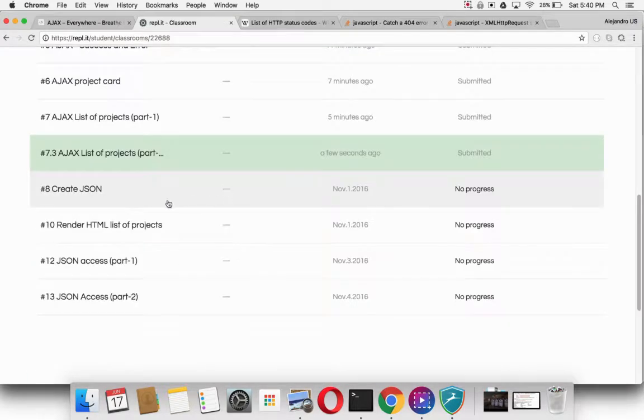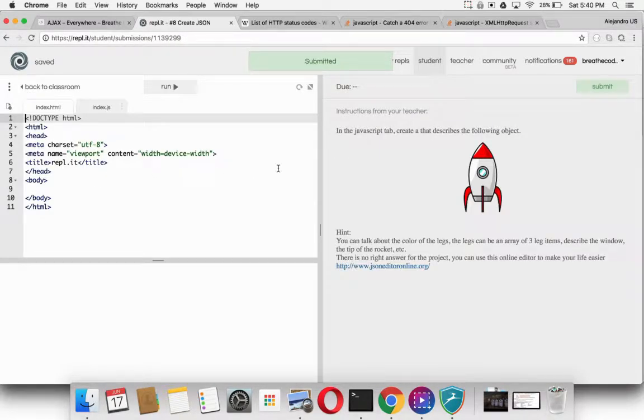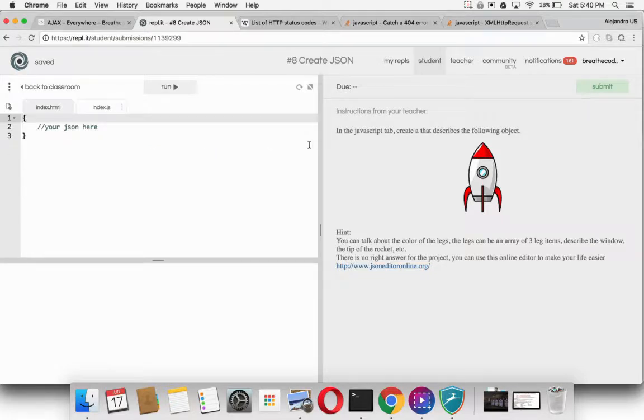Submit. Now the next one. Create a JSON. In the JavaScript tab, okay, create a JSON that describes the following object. You can talk about the color of the legs. The legs can be an array of 3-leg items. Describe the window, the tip of the rocket, etc. There's no right answer for this project. So basically they are making us model or design a JSON object that will be sent to the backend.